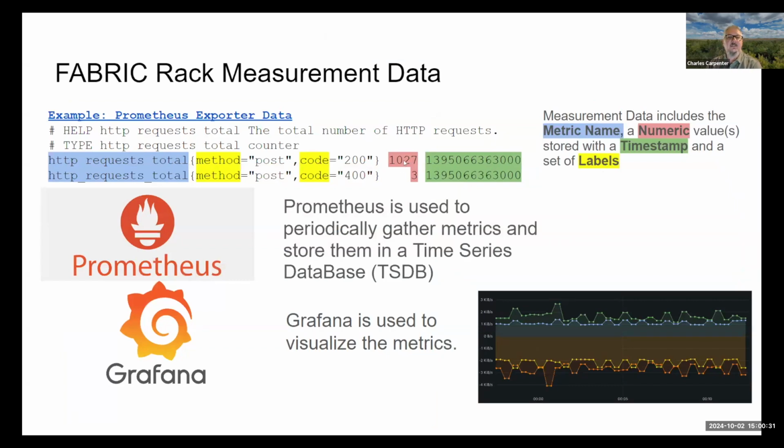In this case, 1023 200 codes, and then it will give a timestamp saying exactly when that event happened. And the same thing for the code 400, but there's only 3 of those because hopefully your site works most of the time. So we gather that information using Prometheus. We store it in a time series database, and then we use Grafana to visualize the metrics.